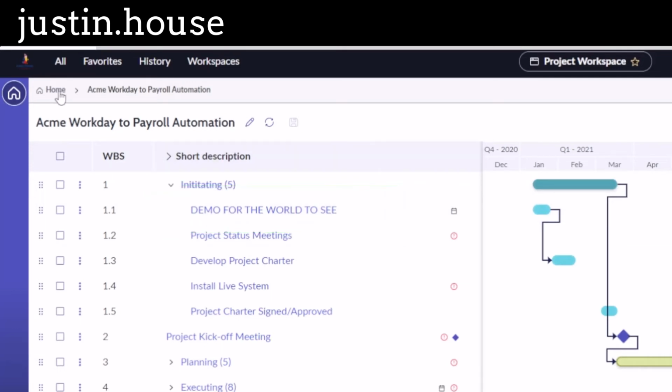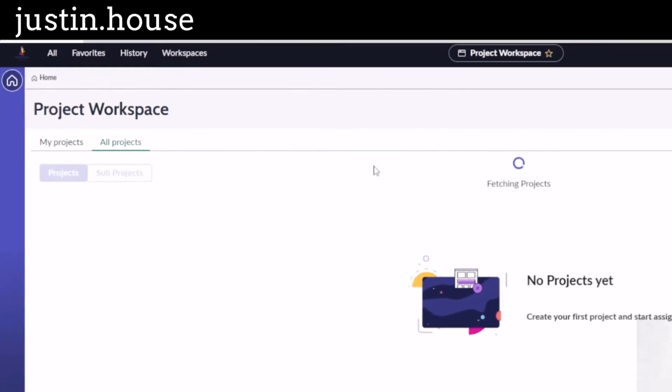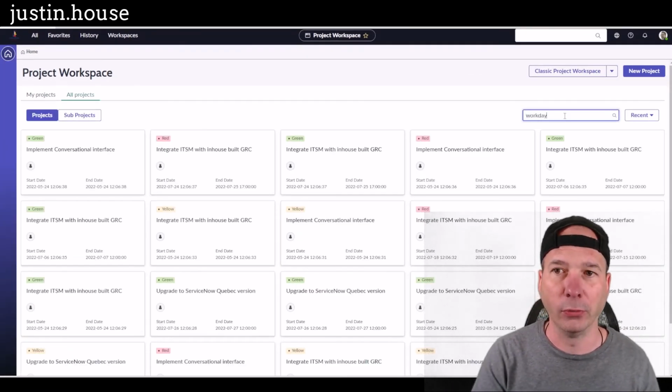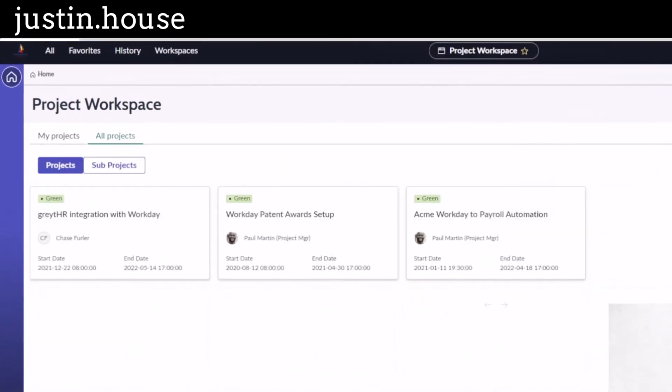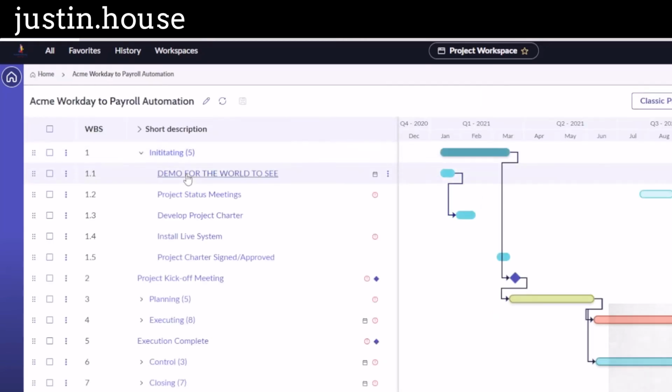So if I go back out to my homepage on Project Workspace here, I just want to show you that we didn't duplicate the project by importing it again. It did it in the existing one. So I'm just going to search for Workday, and we see we've got this Acme Workday to payroll automation. There's no duplicates, it's just one project. And within that one project, I have that updated field.